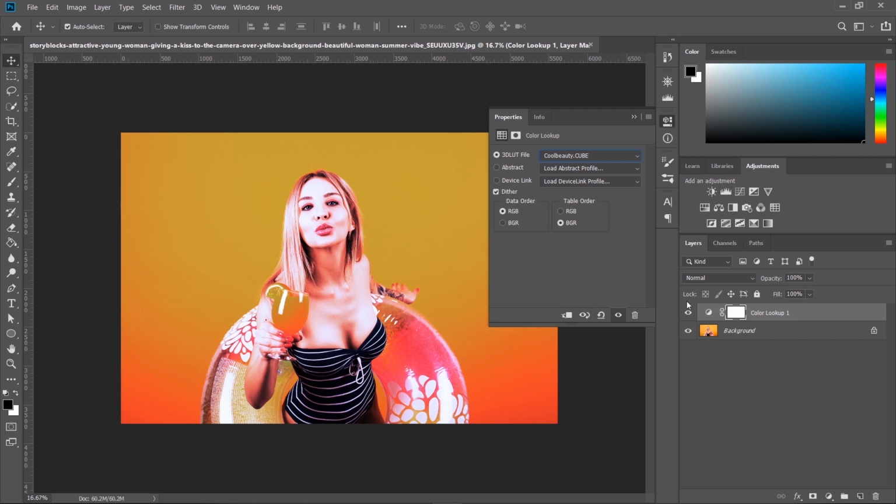You've just learned how to create your own LUTS filters and plug it into your Photoshop, and you don't have to load it every time you want to add this LUT filter to your photo.